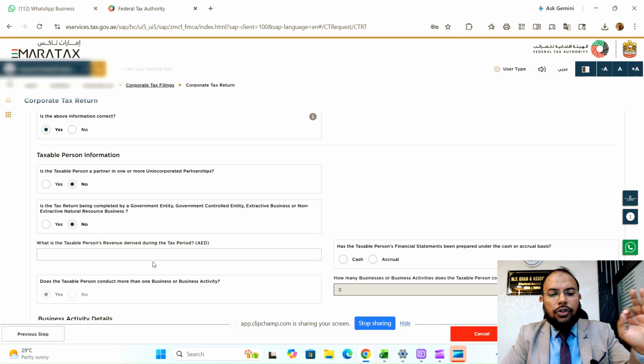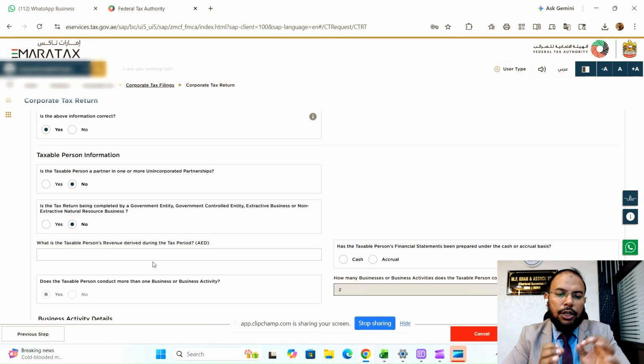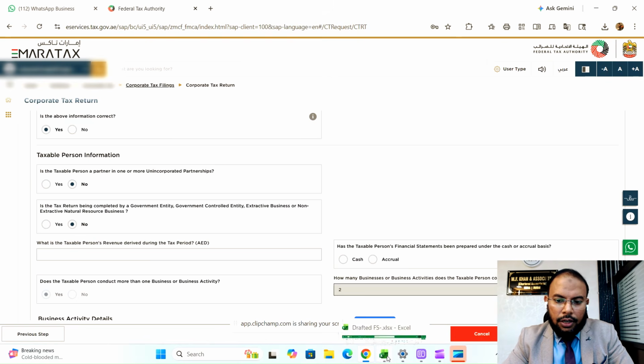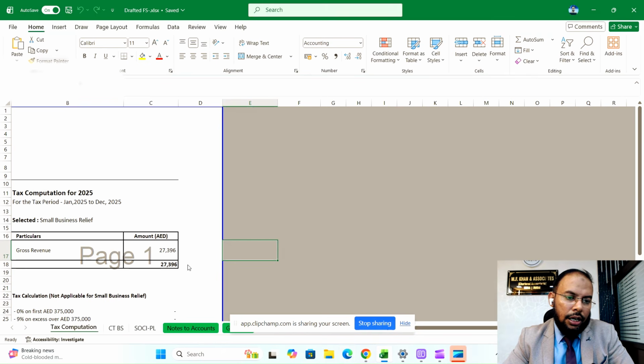If you have earned some income from 1st Jan 2025 to 31st December 2025, you need to disclose it. How to derive this income? You need to follow your FS. For one of my clients, a small businessman, we already made an FS. They are following the small business relief, and you can say we followed SMEs IFRS.